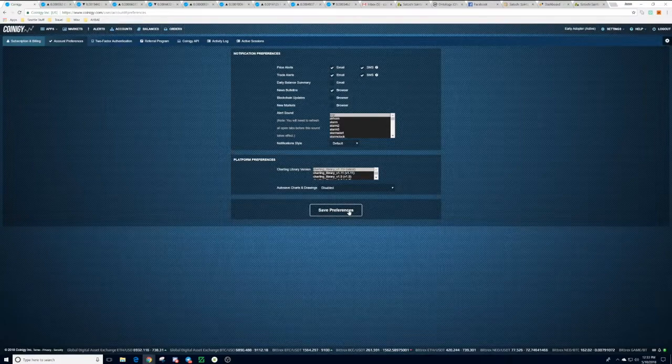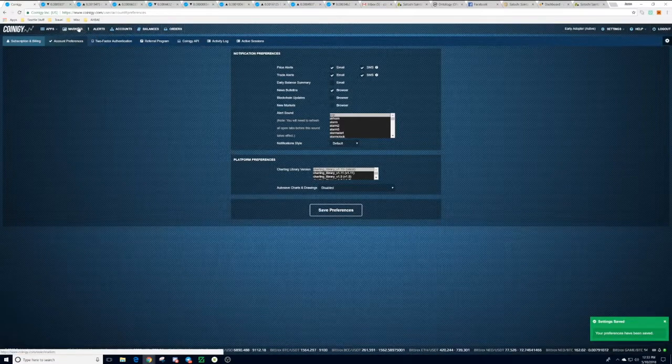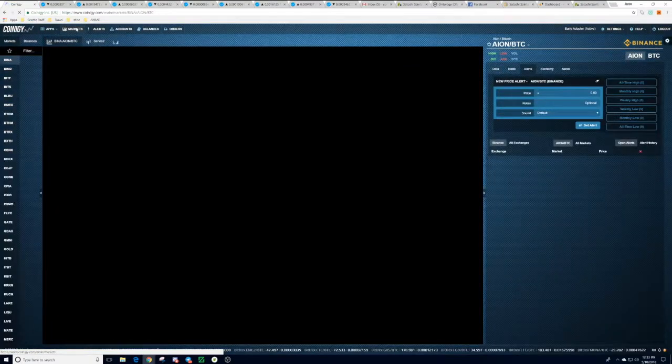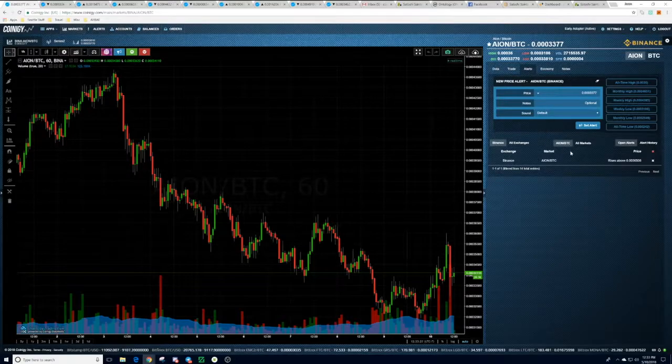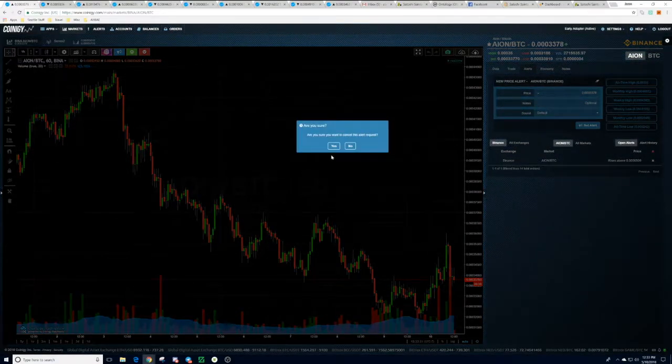And then make sure you hit your save preferences, and you'll get another notification there in the bottom right hand corner. So again, coming back to markets in the upper left hand corner, we've covered how to set price alerts, how to calibrate your settings in terms of where those price alerts and trade alerts come to. I'm going to go ahead and delete this because we don't need it right now.